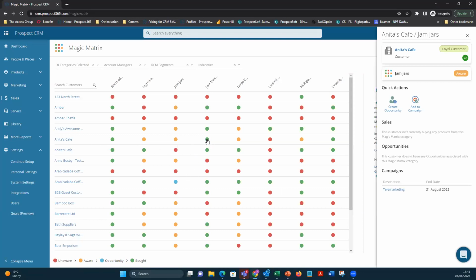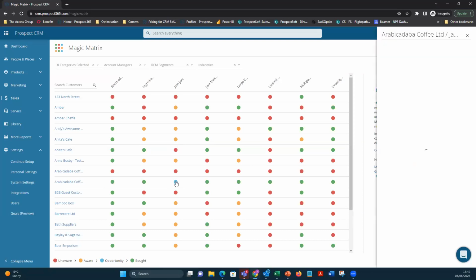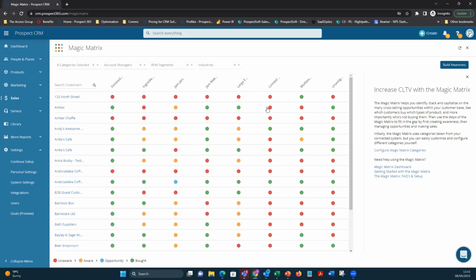However, she has bought our jam making equipment. And so I can see here that she's bought our jam making equipment. We've got an opportunity here, but they haven't bought yet for jam jars. So I could perhaps go and chase that up by having a look at this opportunity for a new set of new jam kit to them that's in the sales process at the moment. But the real usefulness here is if I want to start building an awareness.